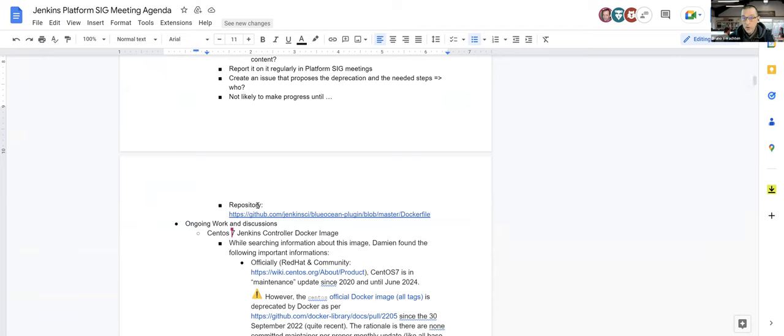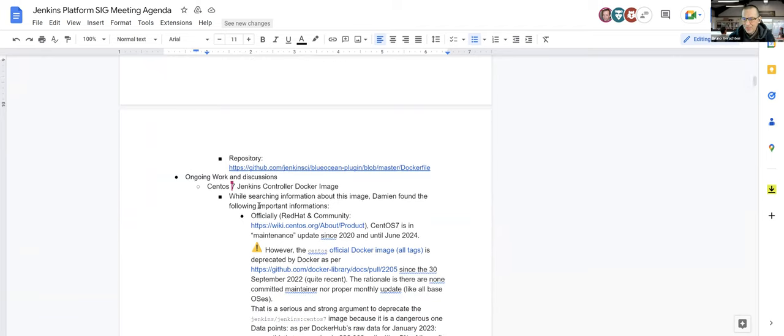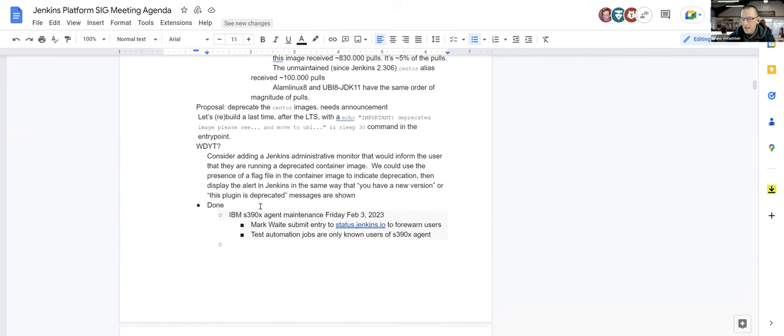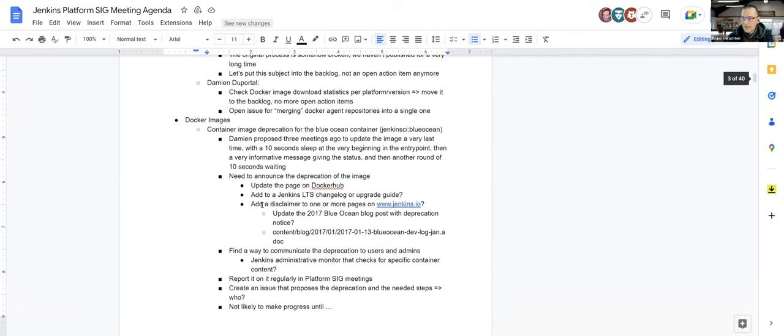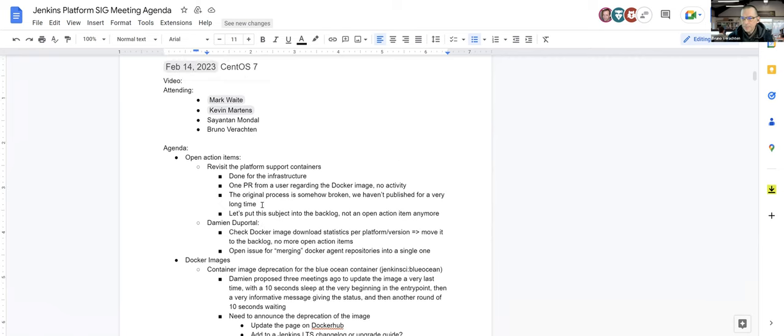We also have some ongoing work and discussion. We'll talk a lot about CentOS 7, I'm afraid. And then a slot about S390X. So let's start with the open action items.